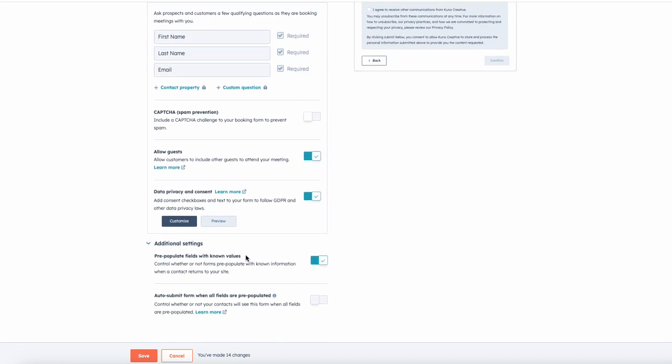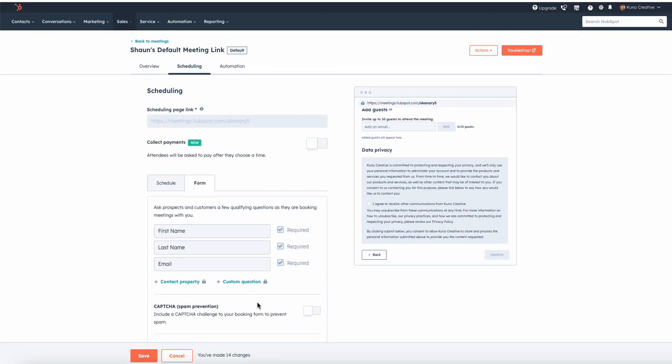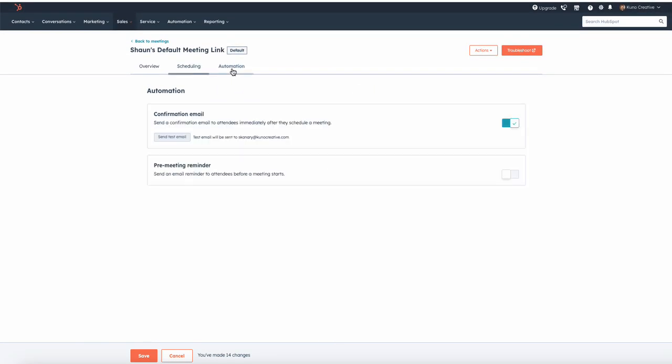Finally, I always make sure to pre-populate forms when HubSpot has that information, and you can auto-submit forms of all fields when they are pre-populated as well. So those are some of the options that you have.